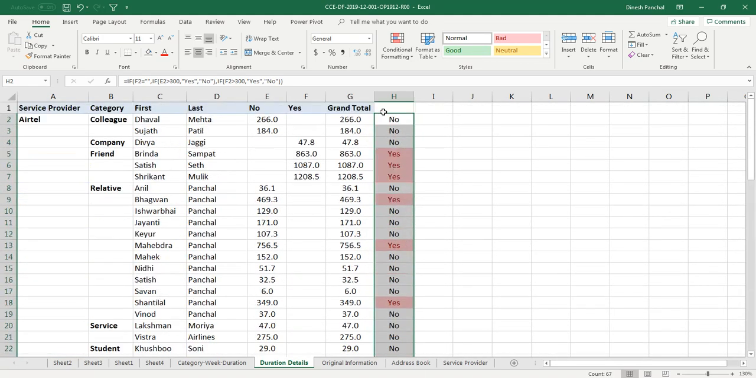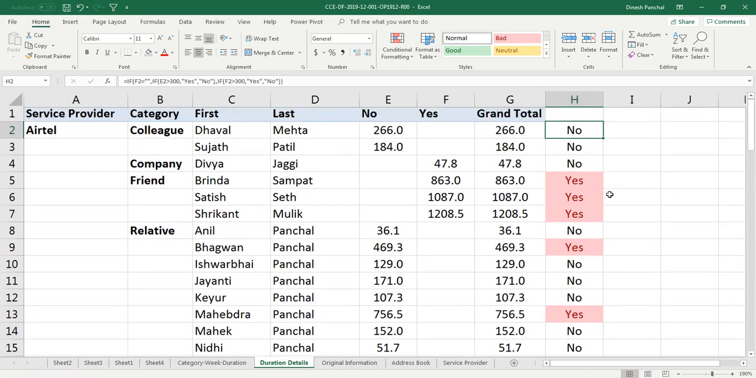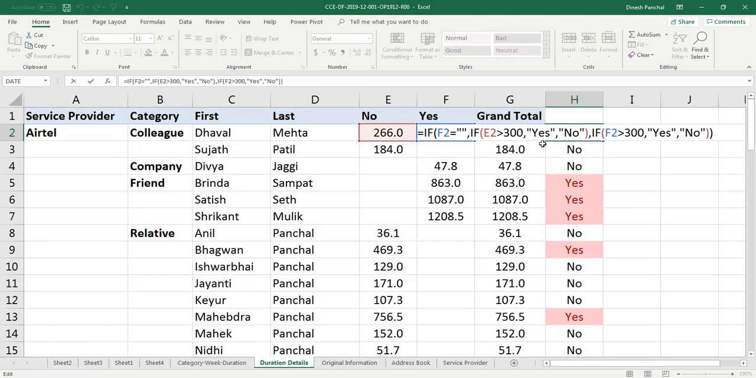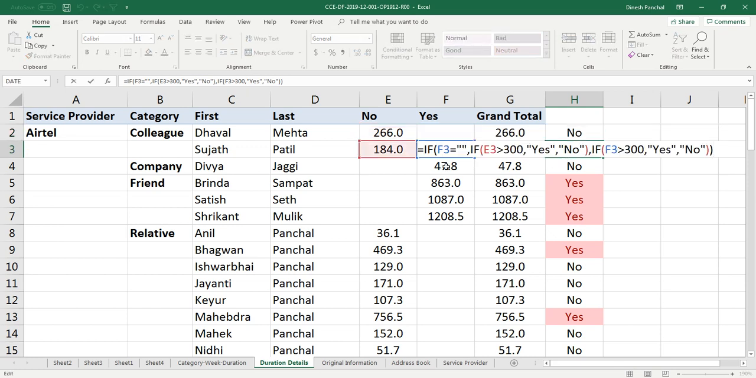But remember, this time it is checking twice, or let's say multiple times. First it's checking whether this cell is blank or not. If it is blank, then go and check this. If that's above 300, put yes. If not, put no. If this cell is not blank, then check whether this cell is above 300 or not. If it is, put yes. If no, put no. So it's like a two-tier decision making by using a nested IF.